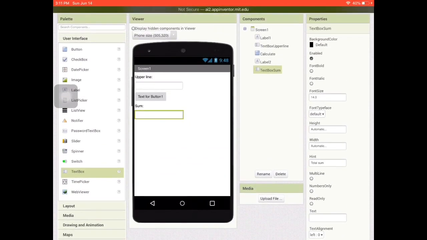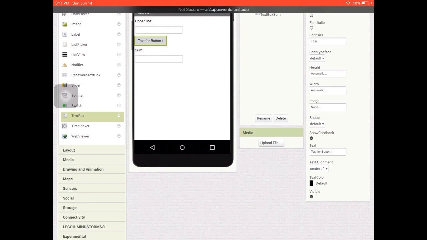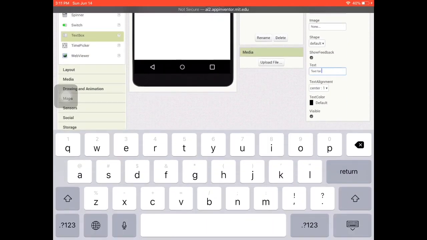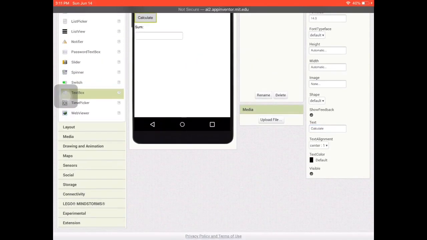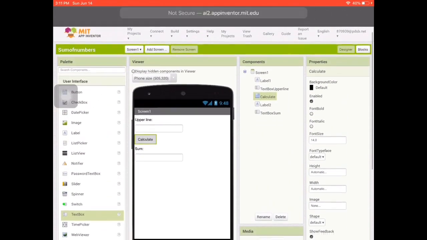So this was the designer section. And for the button, we can actually rename the button on the screen as well by going on the properties section and renaming it to calculate as well. So this was the designer section of this app.